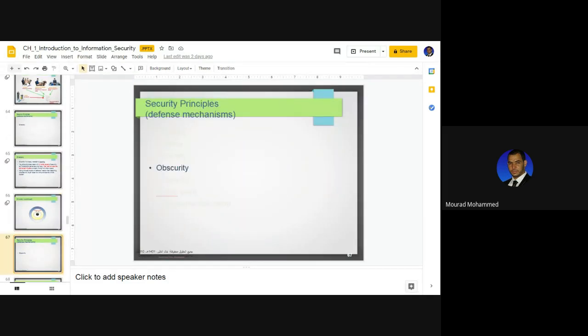Diversity, we saw that. Obscurity is another security technique approach via which we can discuss hiding.